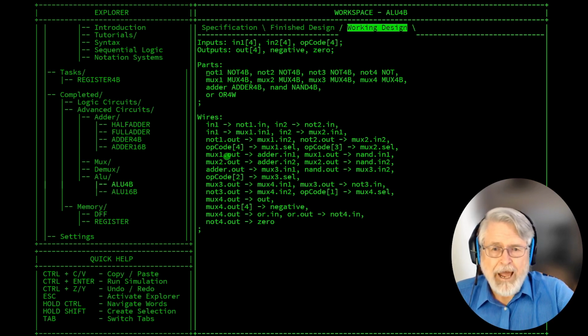Then MUX1 out goes to adder N1. MUX1 out also goes to the NAND N1. The same value goes to both of these components. MUX2 out goes to the adder N2, and MUX2 out also goes to the NAND N2. And so we have the same values going to both the adder component and the NAND component.